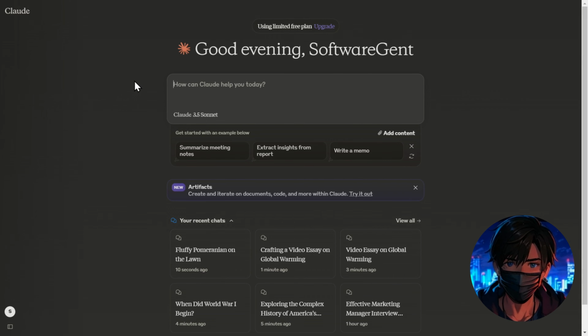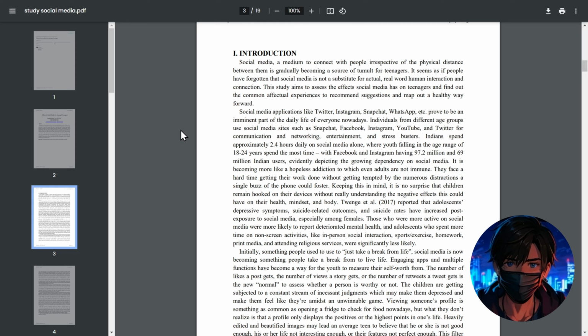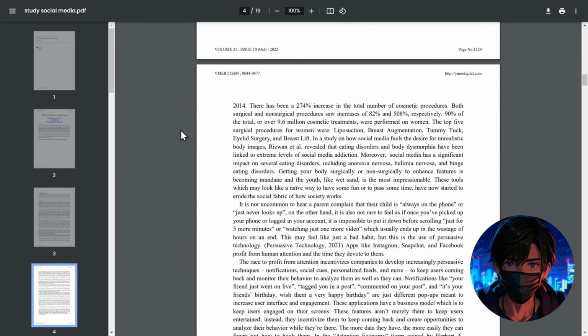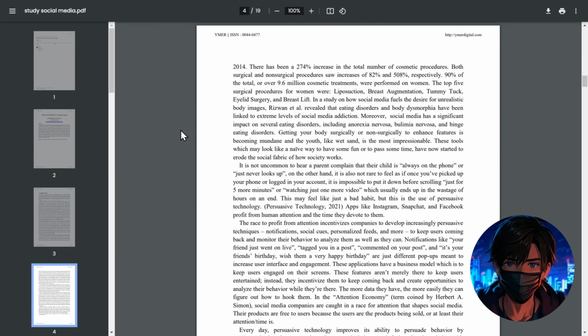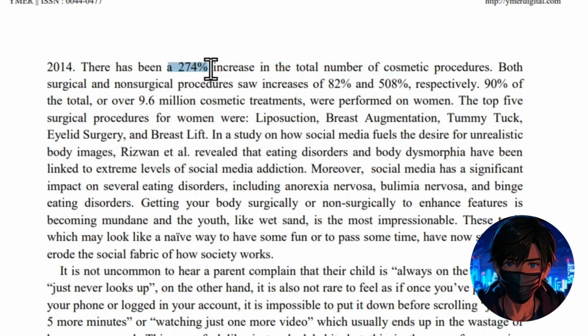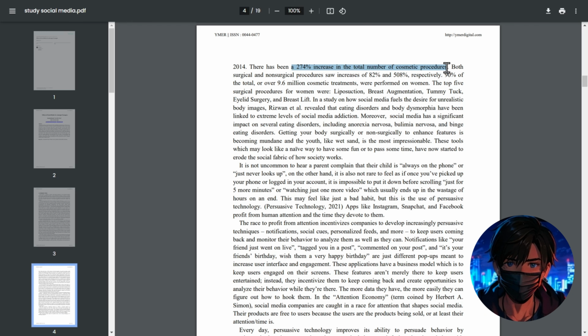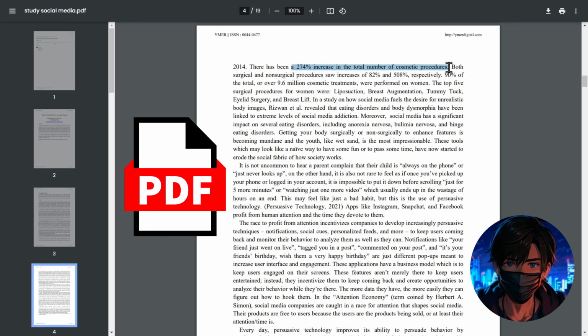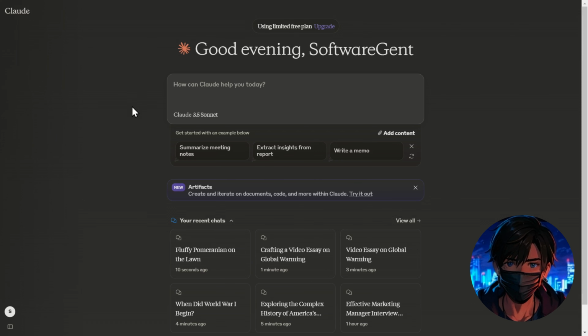It also has the ability to read PDFs and extract data from them. For example, I have this PDF which is a study on the effects of social media on teenagers. And inside this study it states that there has been a 274% increase in the total number of cosmetic procedures, which is a very specific fact that it would be difficult for the AI to know by itself, but it is clearly stated inside the PDF. So let's see if Claude can detect it.